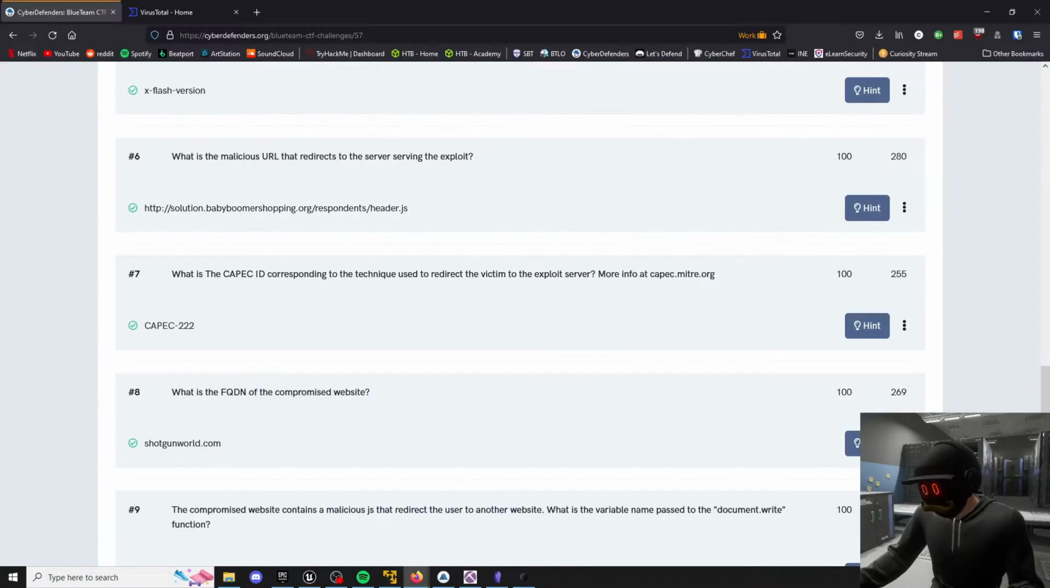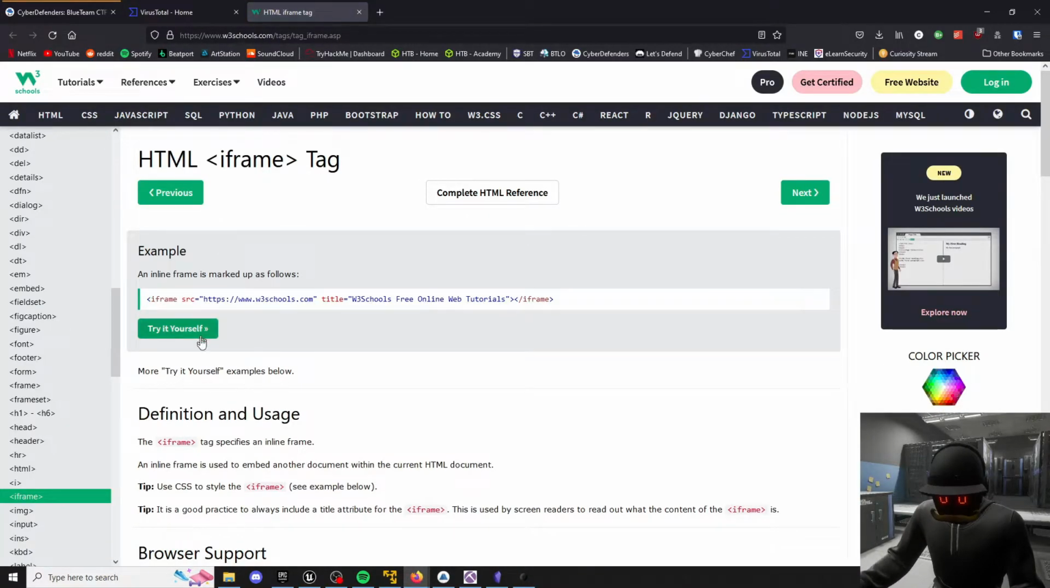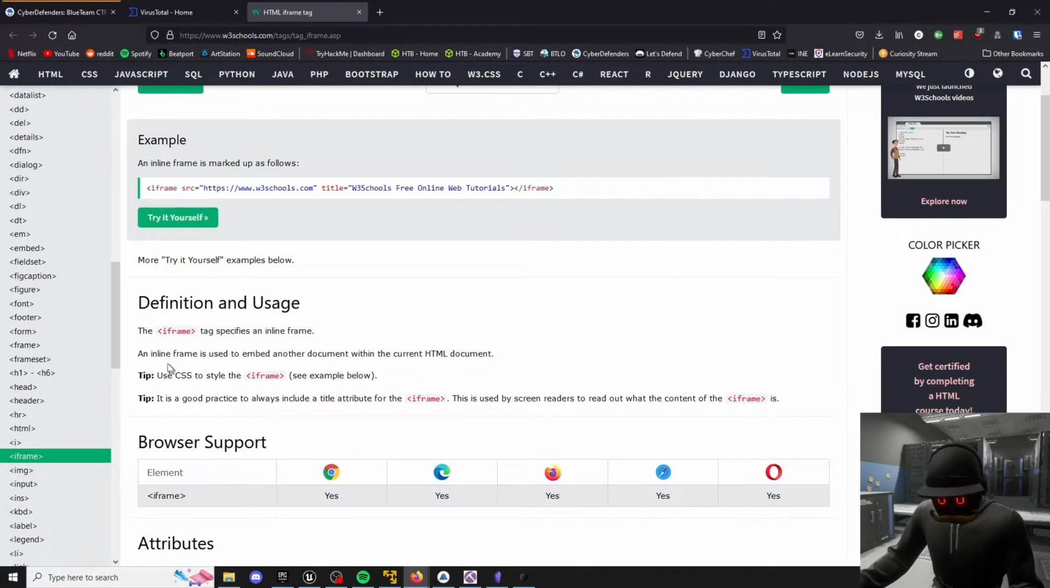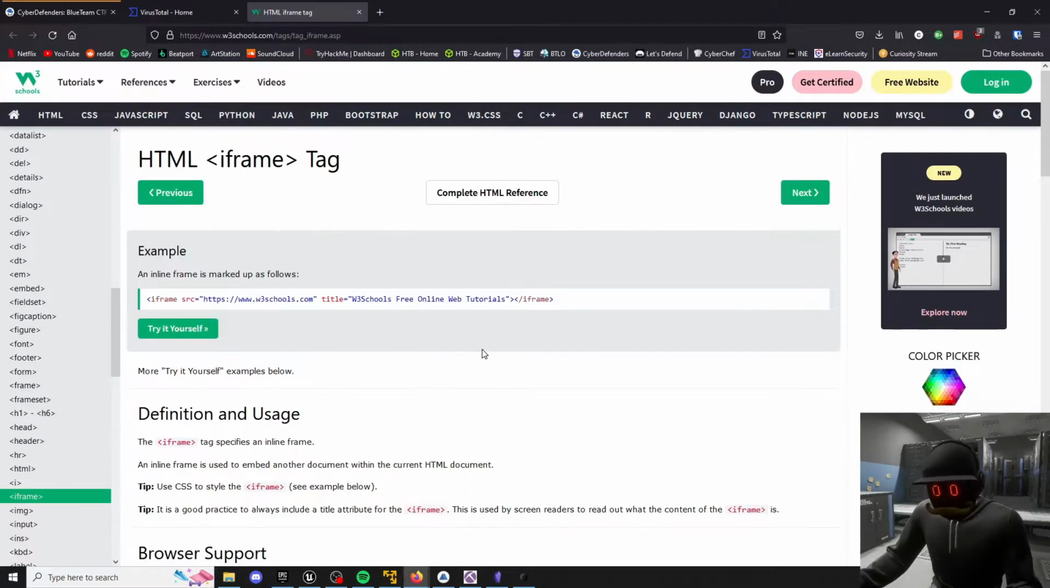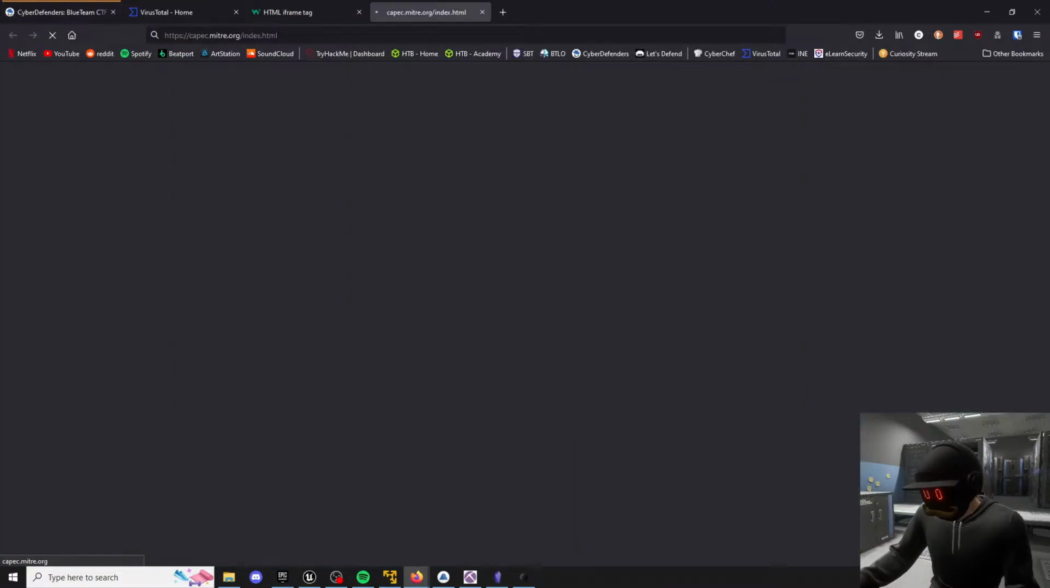If you don't know, I'm going to pull this up real quick. An iframe is an inline frame. An inline frame is used to embed another document within the current HTML. So it looks like one website was compromised. This was inserted into the website, which is now redirecting users to another website to download the exploit onto their machine.